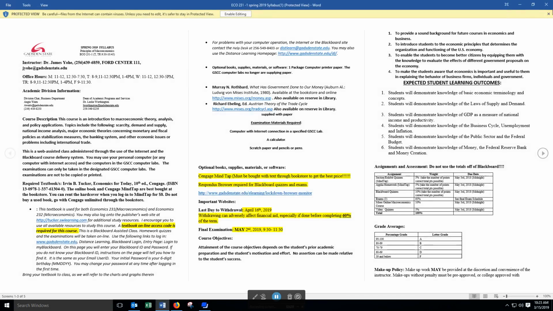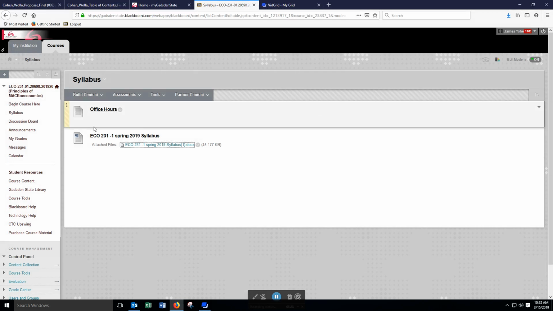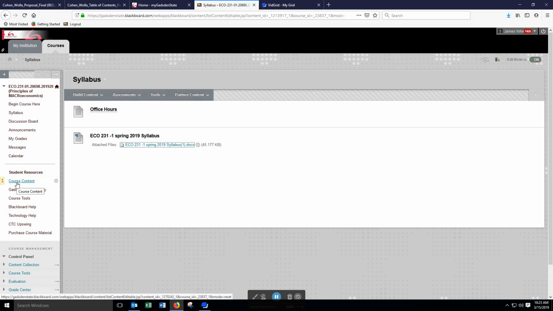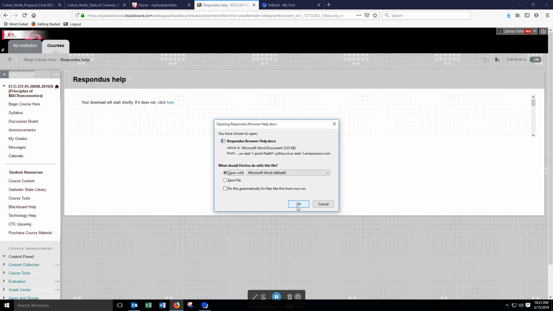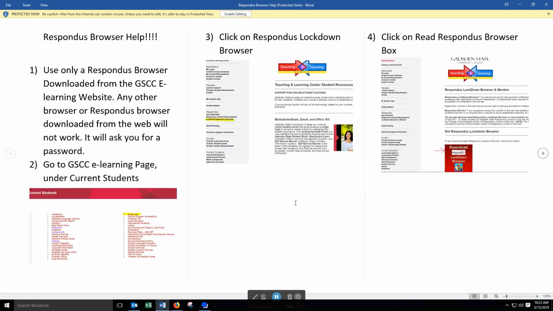You can read it. Okay. Now, most everything here, we get begin course, Respondus help, how to get the Respondus browser. You want to download that only from the school's website. So if you pull this Respondus help up, it tells you how to get there. You've got to go to the e-learning site, click on the Respondus lockdown browser, and then you're going to hit this download box right here, and it's fairly simple once you follow these instructions.